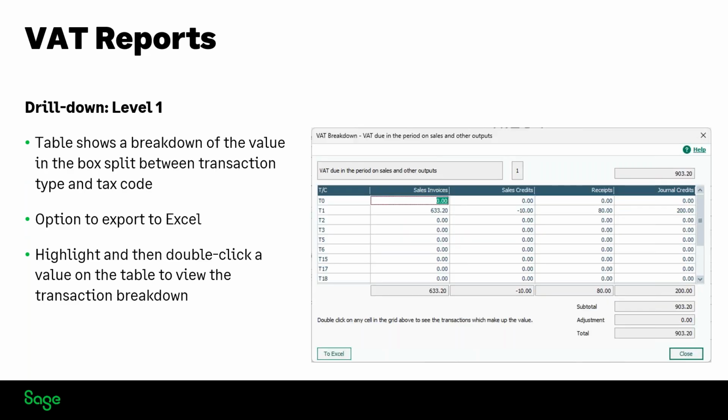So drill down level 1: when we click on that first icon next to a box on the VAT return, it'll give me a box similar to what we've got on screen here. So you get that table. If you're looking at your VAT return and wondering, for my VAT scheme, and obviously your region as well, whether you're UK or Ireland, which transactions are included in, say, box 1 that I've clicked on, you get that breakdown.